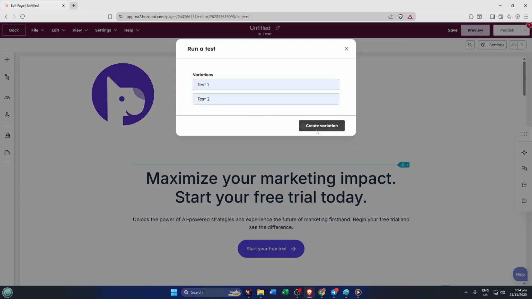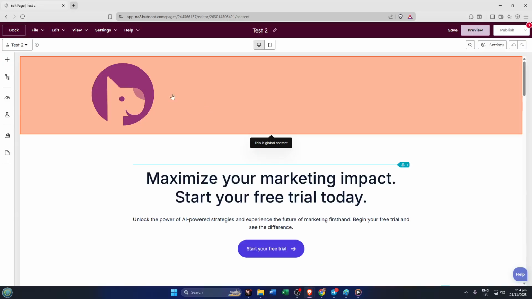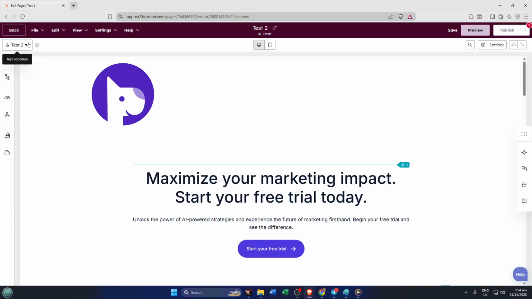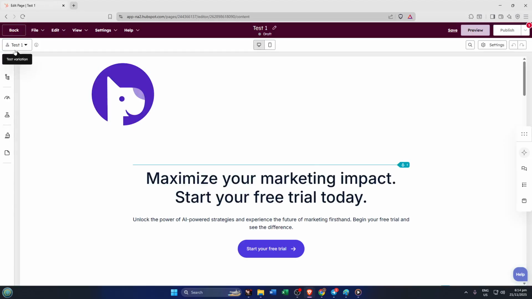HubSpot will automatically send you into the editor for your new variation B. This is where the experimentation happens. Now, here's a key tip. Change only one thing. Resist the temptation to make several updates. If you switch up both the headline and the image, and your results improve, you won't know which change made the difference. Start simple. Maybe just the headline or just the button color. You can always run more tests later.